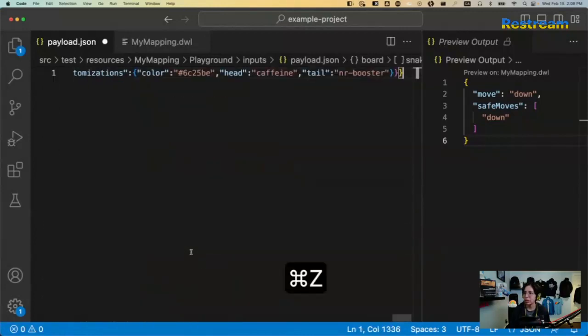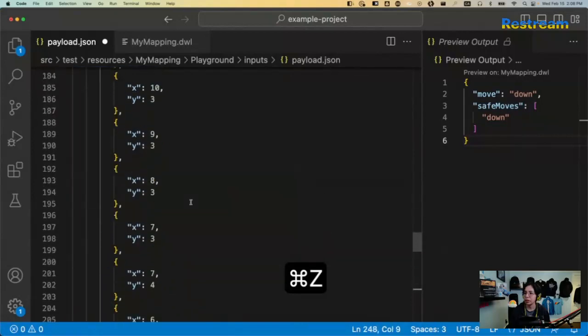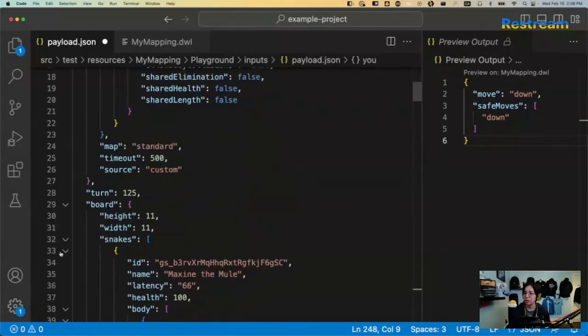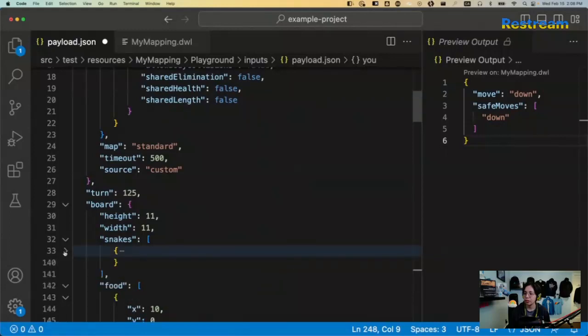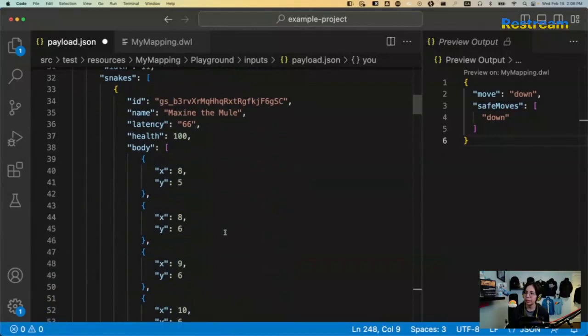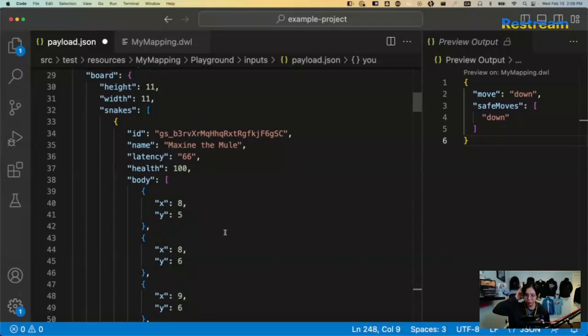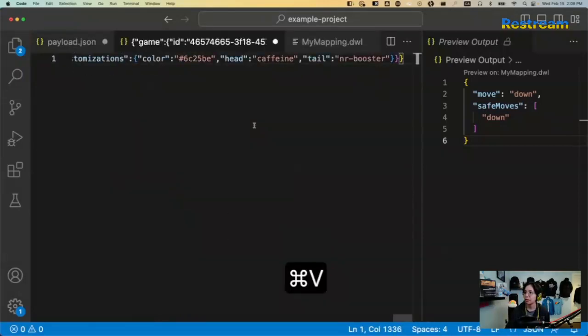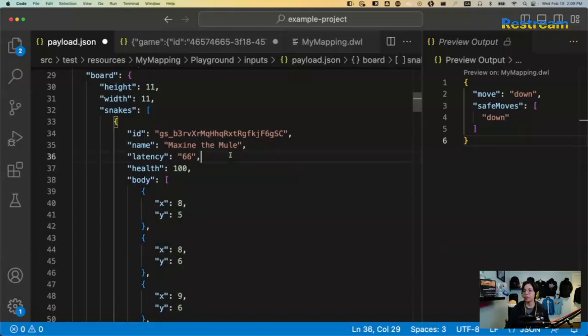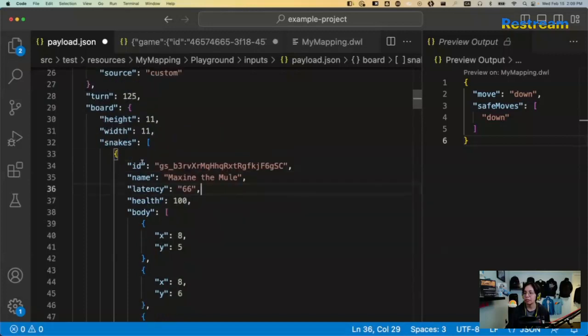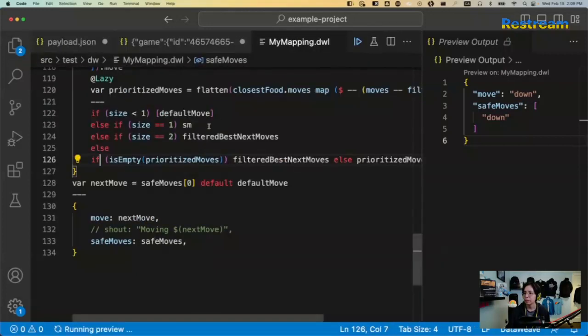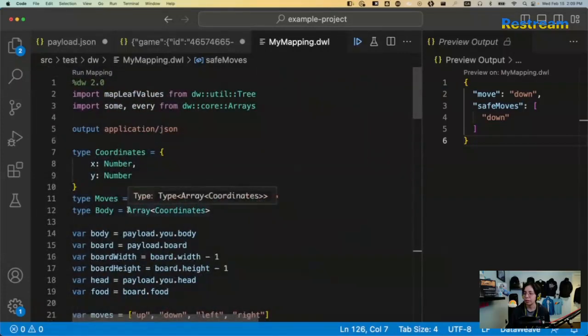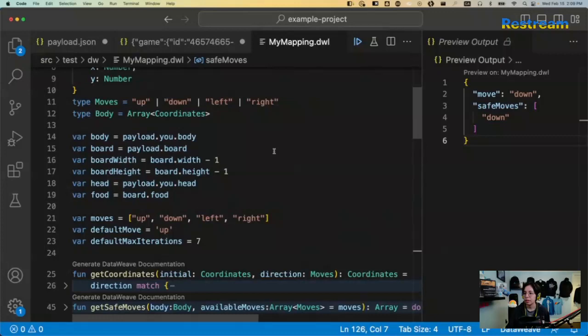Was there always this snakes? Let's see the previous one that I had. Snakes, Maxine the Mule. Oh yeah, there's always snakes because there's at least me. So wait, let me add this one here. What if, instead of using my body, I use the snake's body? What do I have here in body? I have array coordinates. Body payload dot u dot body.